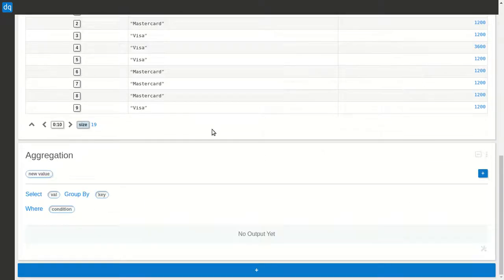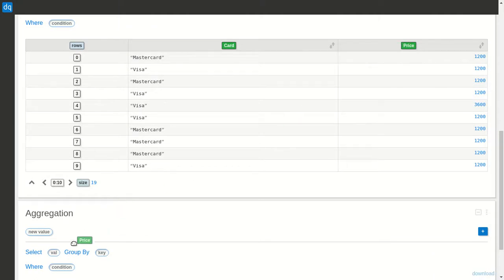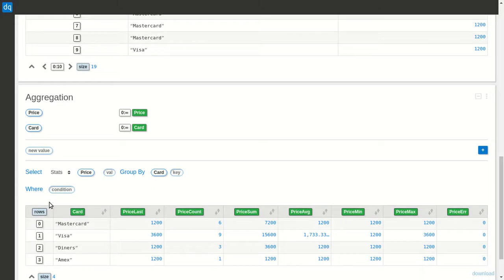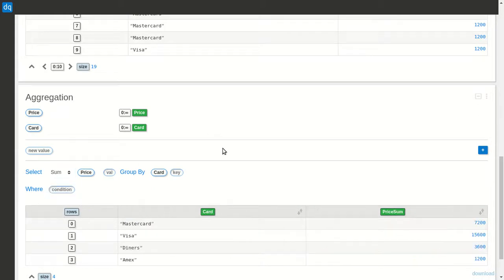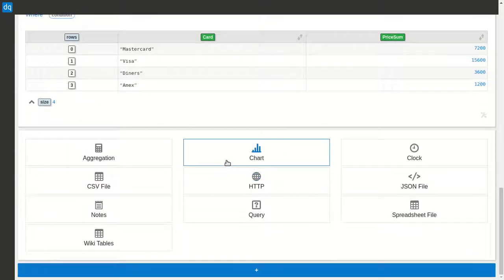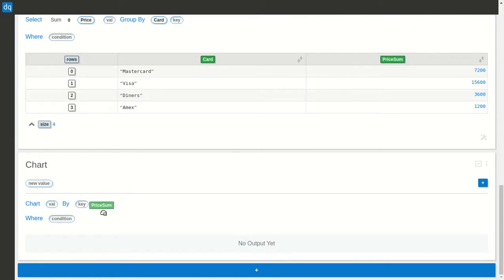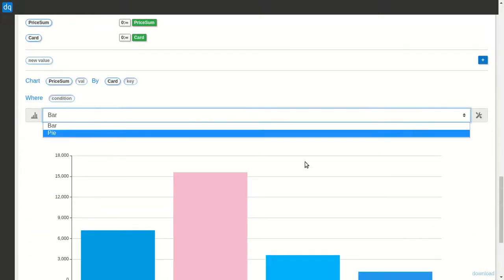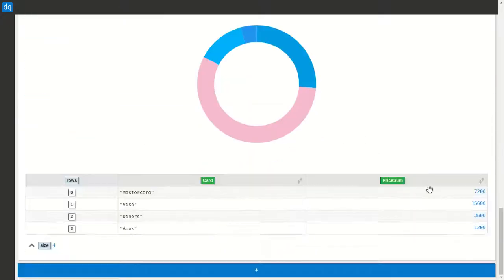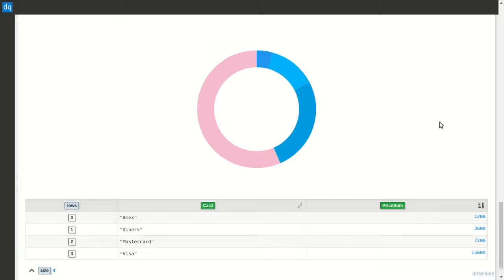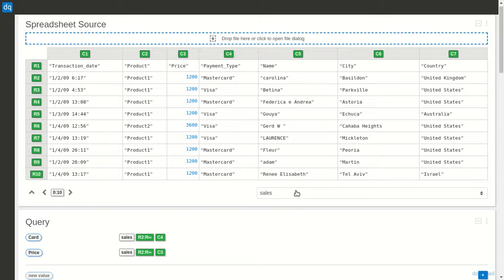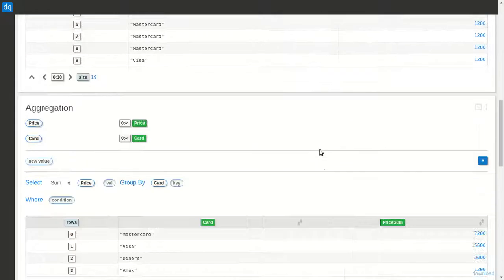We can do a quick aggregation, price by card, sum, and we can go and do a chart of price sum by card. For example, we can select a pie chart and sort them by price sum. So this was how to normalize some content from a spreadsheet using the query and then aggregation and a chart with Instadeq.